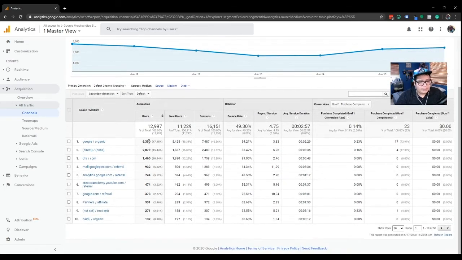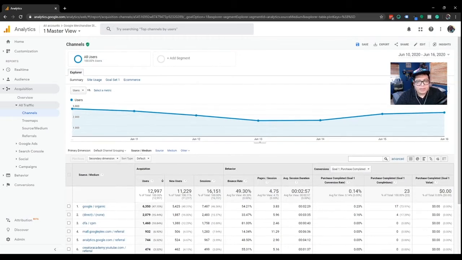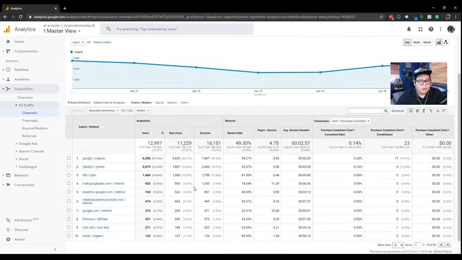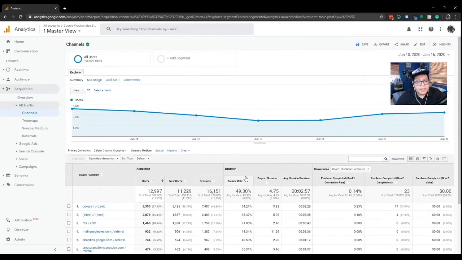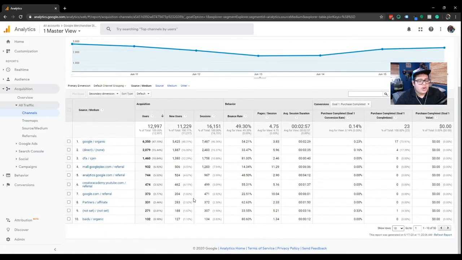To cover some of these metrics, acquisition. So this is your generic, how many people are coming to your website. Users, so there's 13,000 users. This will explain unique users in total. So you had 12,997 users. Based on that, the new users, there are 11,229. This dictates, from the time frame that you put in compared to the week before, or the previous period, how many of those were new users or were they repeat users in this time frame. And then next is sessions.